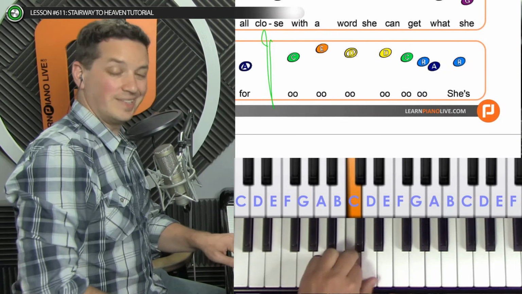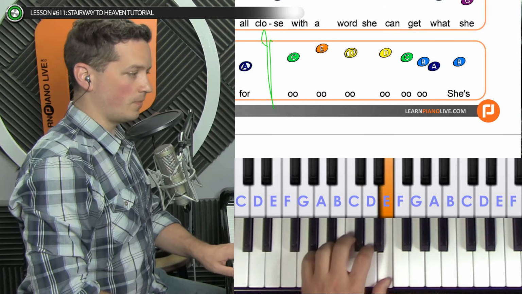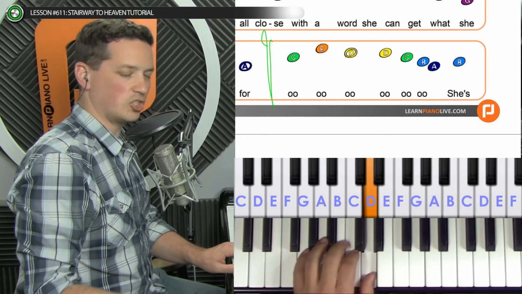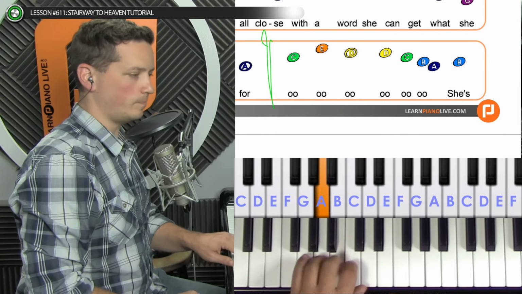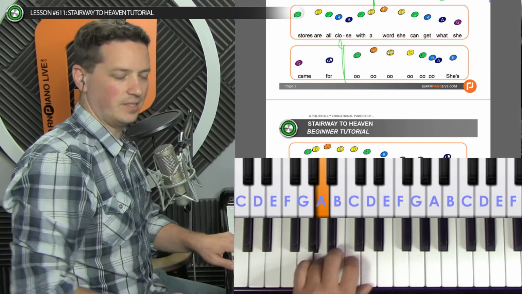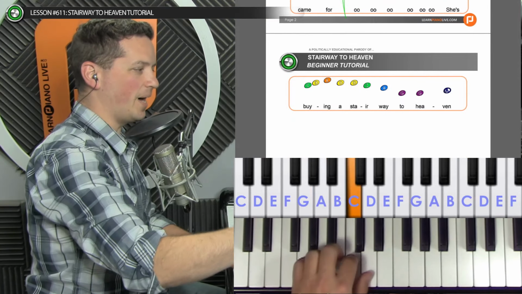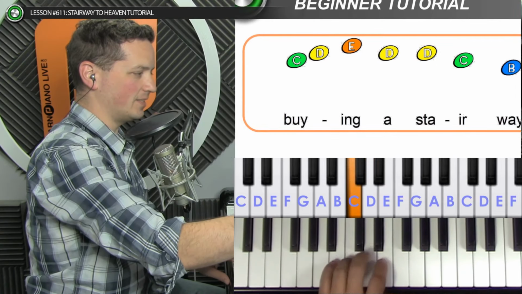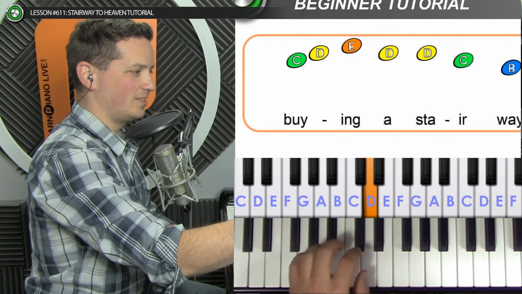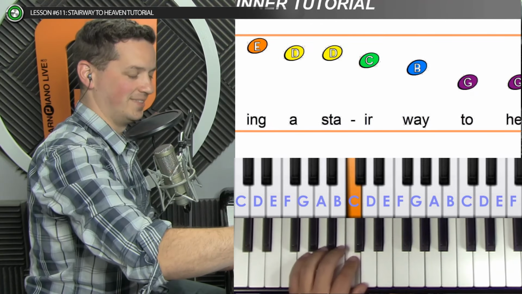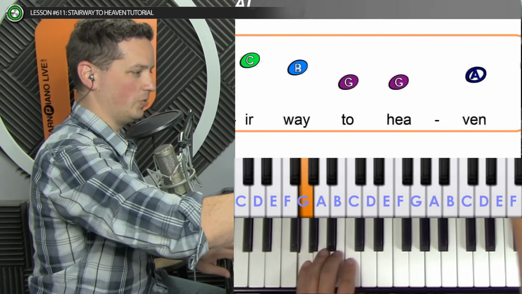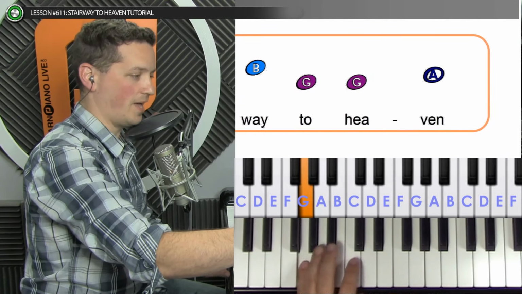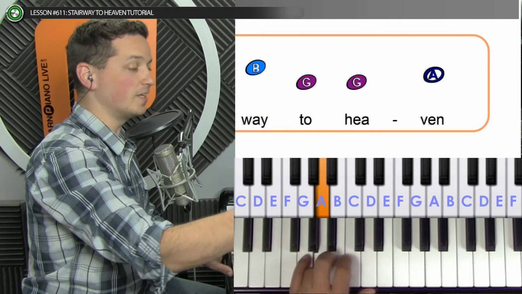So we're going to go from the C, jump up to the E, and then down to D, and then play D and walk it straight down to A. Last line is going to be she's buying. Yeah, so buying is C-D-E, a stairway to heaven. And same thing here, we can go either heaven or heaven, however it is that you're wanting to play that.